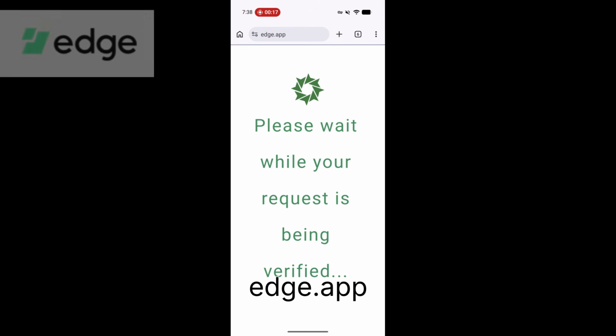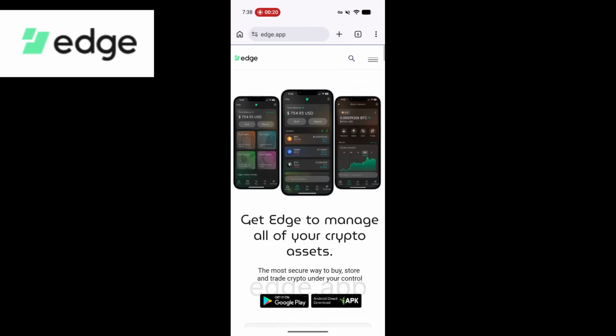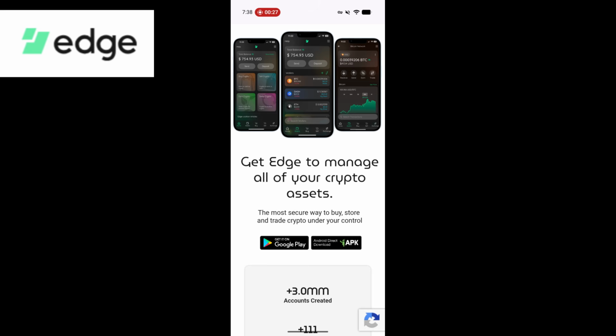Next is Edge Wallet. Going to their site over Tor, they need to verify you. You can download the APK directly from their website. Click to download it, and it will download in your browser.